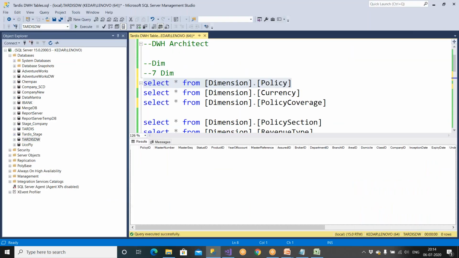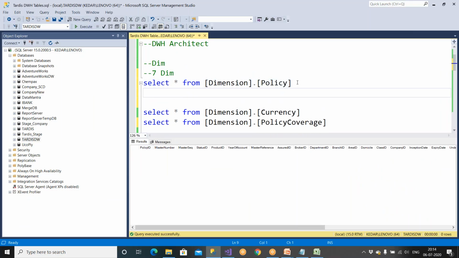But what is this policy ID? If I wanted to see what this policy ID is, let me do one thing. SP underscore help. In single quotes, you give this table name. Okay.